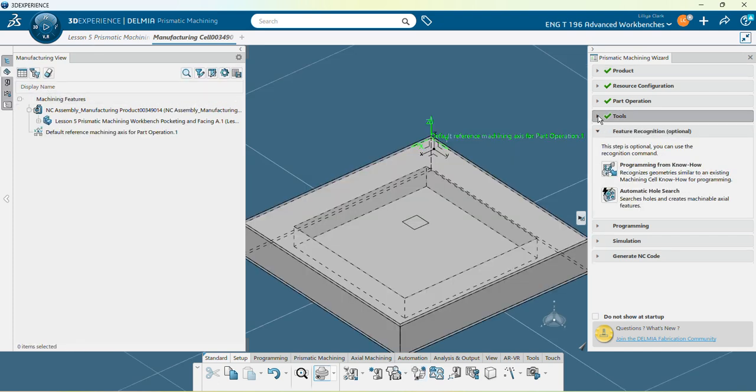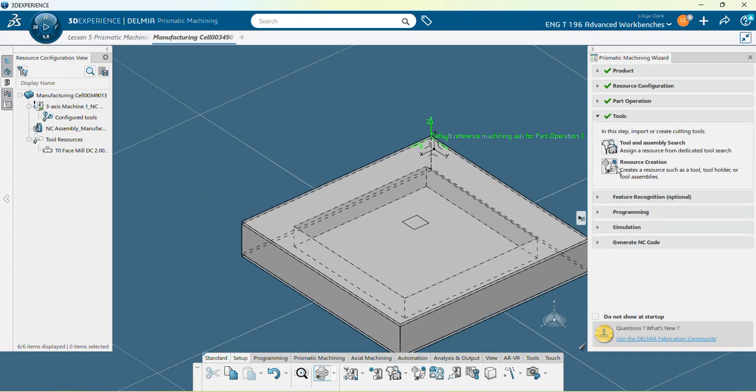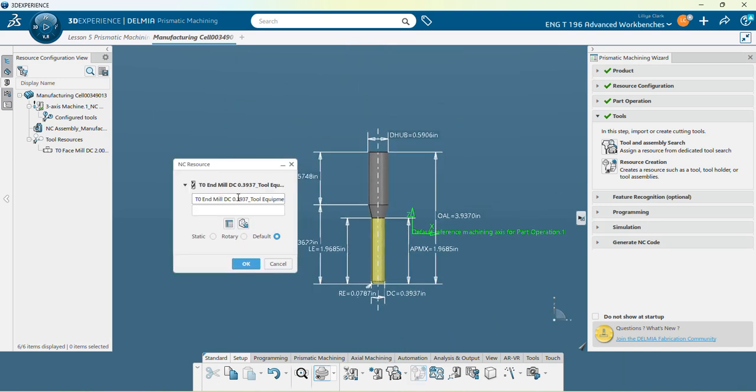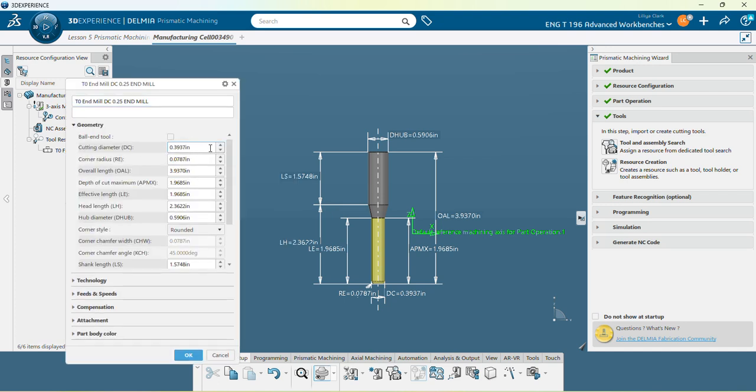Since we know we're going to be doing pocketing, we can create our tool right now. And we're going to do a pocket with our end mill. Let's say it's a 1/4 inch end mill. And we're going to edit our parameters. So our cutter, since we're making a 1/4 inch, we're going to make it 1/4 inch. The radius, let's make it 1/16. The length of the overall tool, make 4 inches.